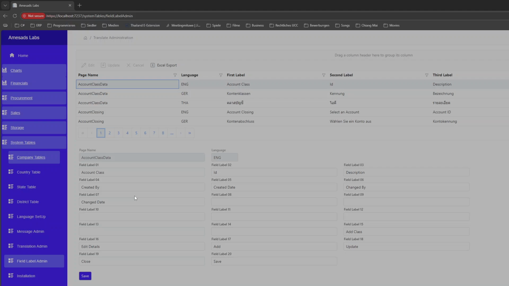Yes, that's basically everything about multi-language field labels. It's not much to see. If you have any questions, drop us a comment or send us an email, and we can help you with the code or with building the solution if you need.